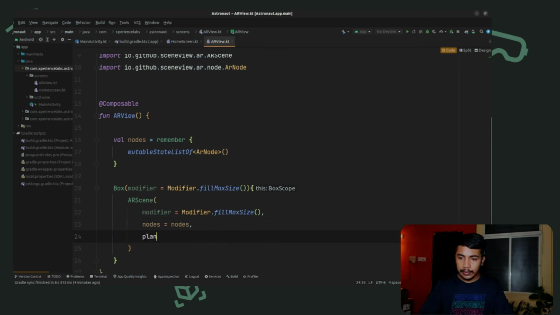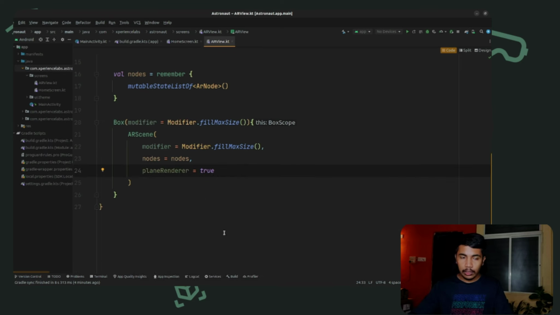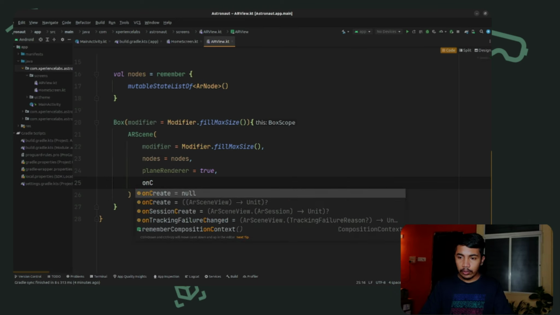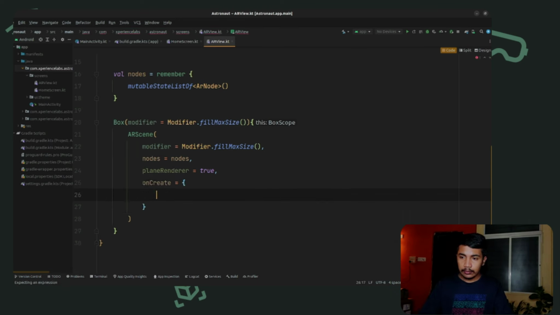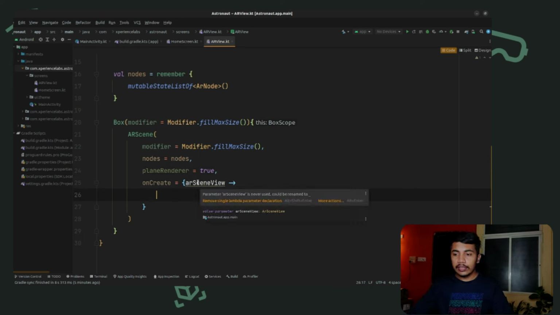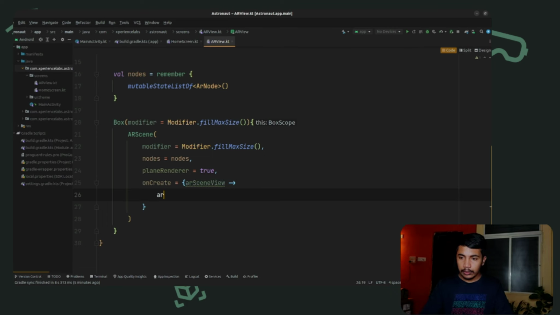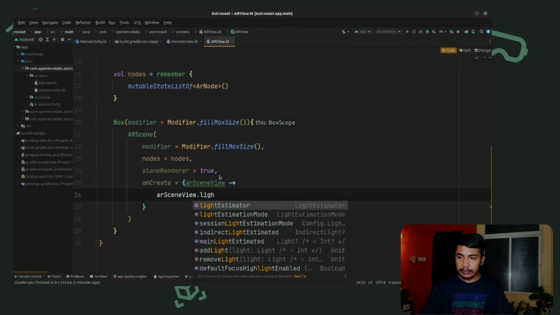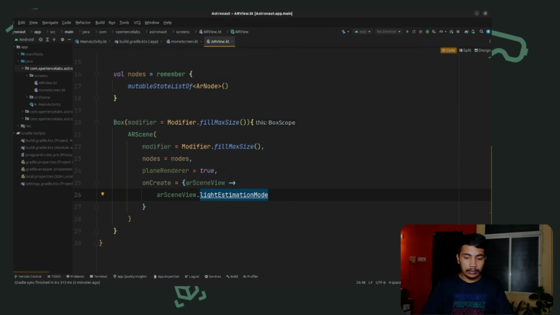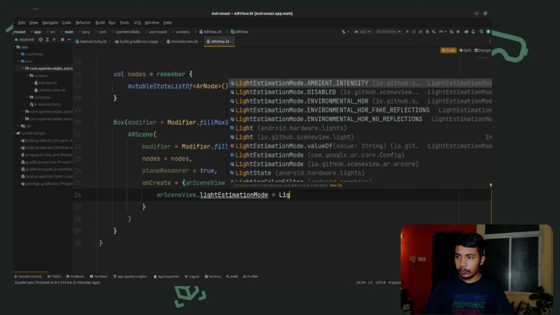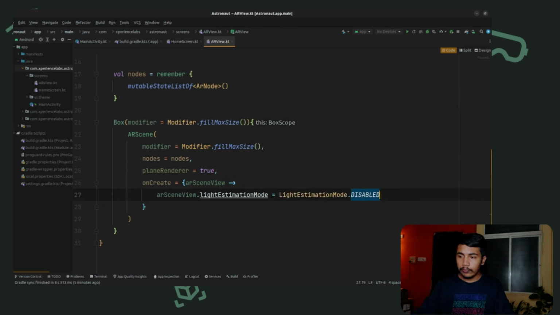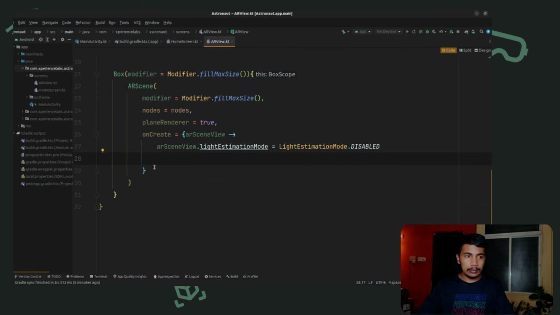It will take a plane renderer, and we set it to true for now, and it will provide us with a callback, AR SceneView, and we use this AR SceneView to set our light estimation mode. AR SceneView dot light estimation mode. This will be our light estimation mode dot disabled for now. We have few options available.